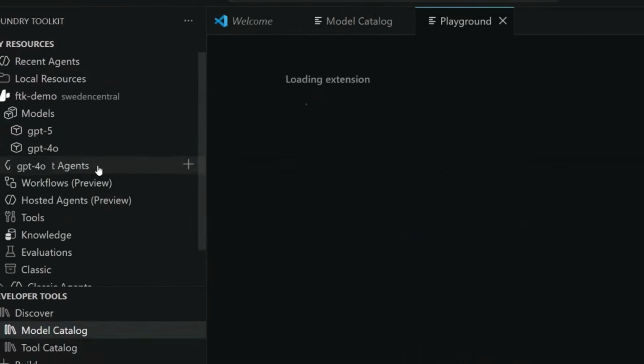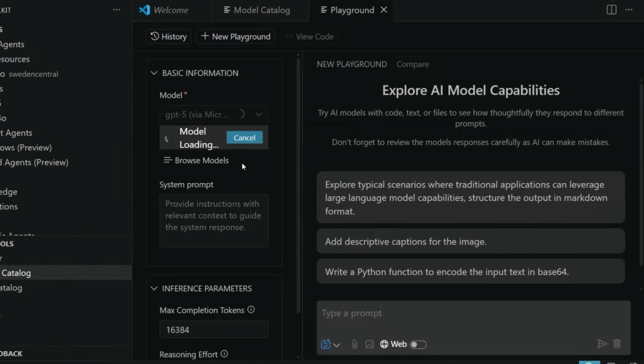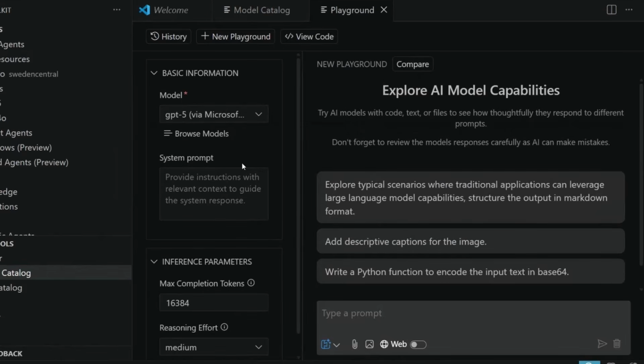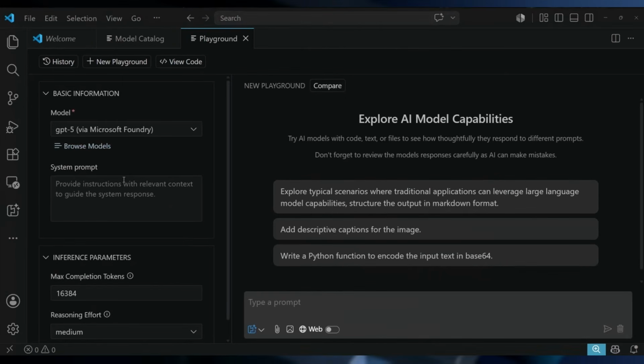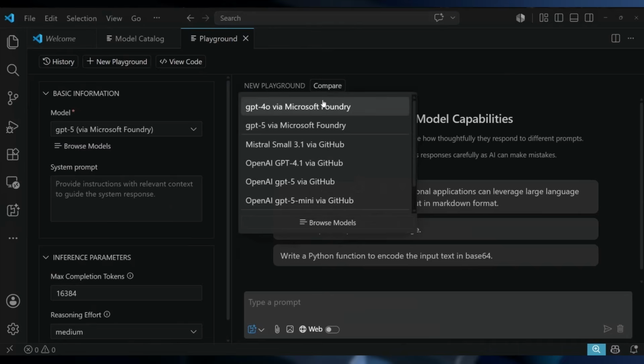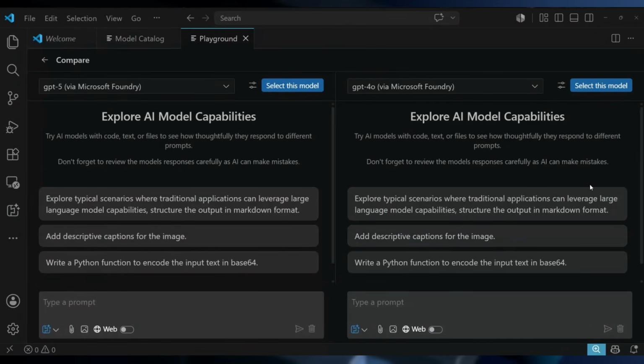And what I can do is open one of those in the playground. So I load GPT-5 via Microsoft Foundry in the playground, so I can test prompts over my model. But since I want to compare this with the other candidate first, I can click on compare and then select GPT-4o via Microsoft Foundry as comparison. So here I get a compare view playground where I can test the same prompt against the two different models and see how they behave.